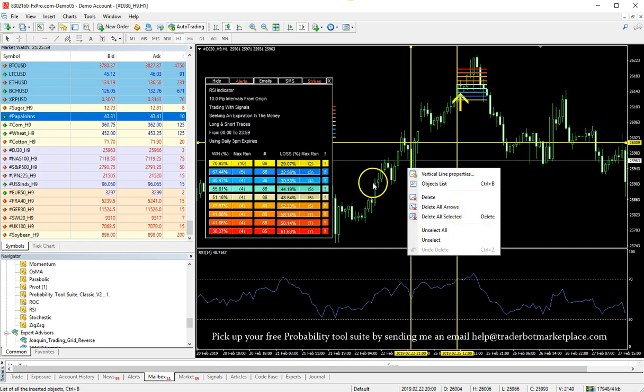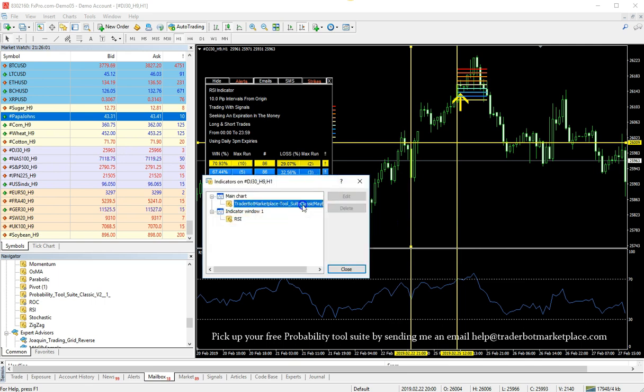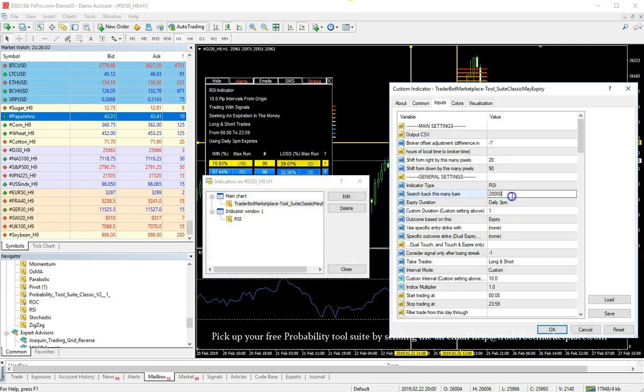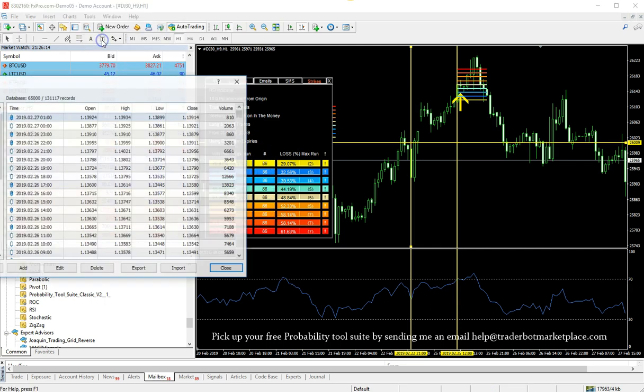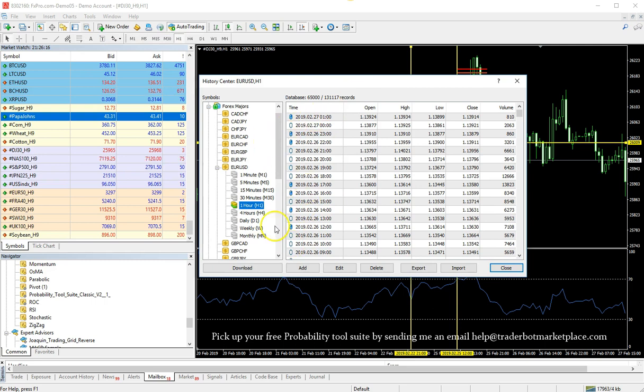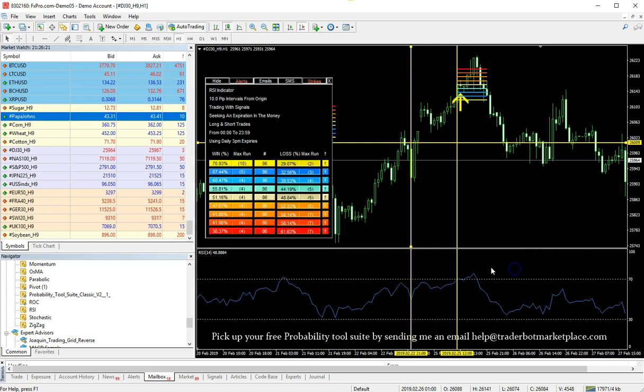Let's try to open up the bars here so we get more data. On the Dow Jones 30, you might have to download more data, and you can download more data on just about anything here. This is your history center. It just takes forever, so I'm not going to do it right now.